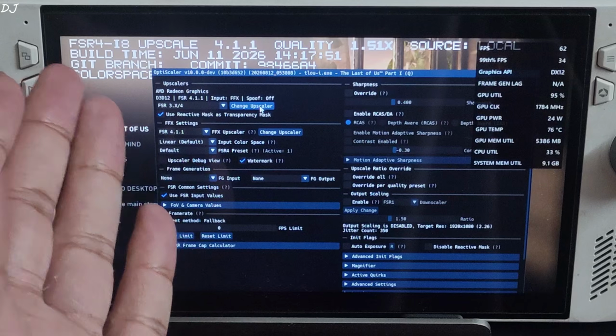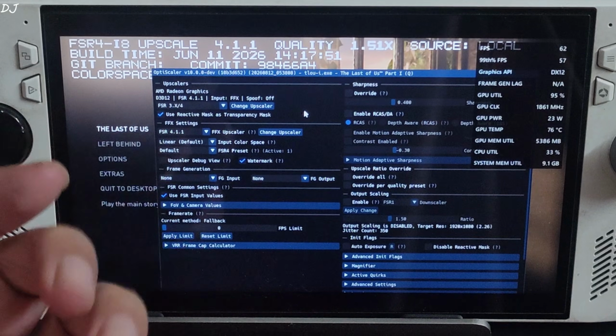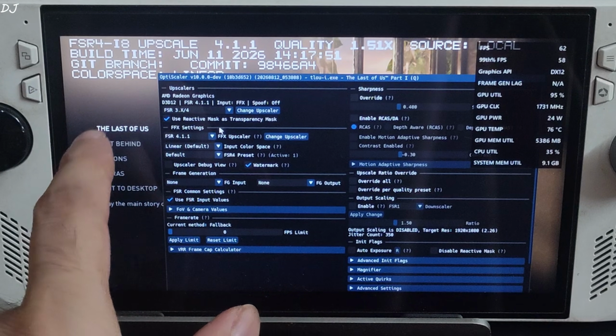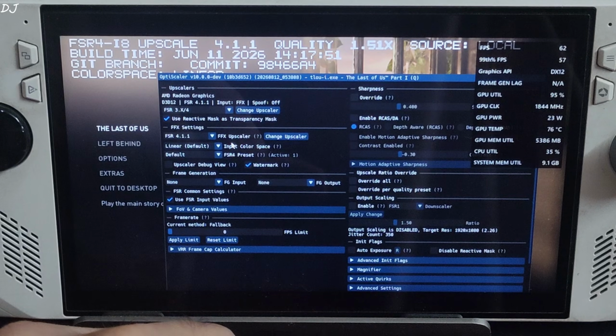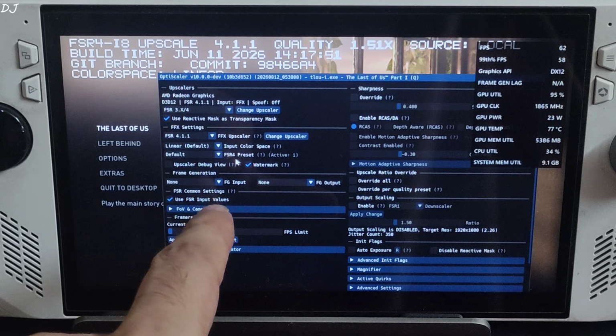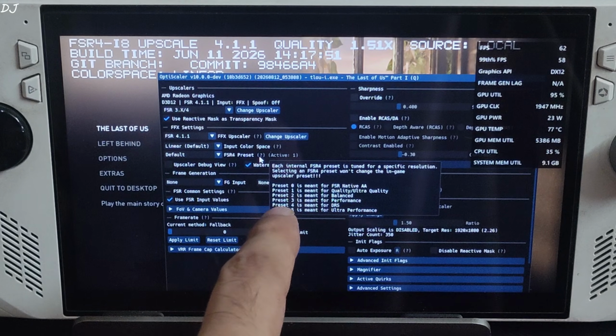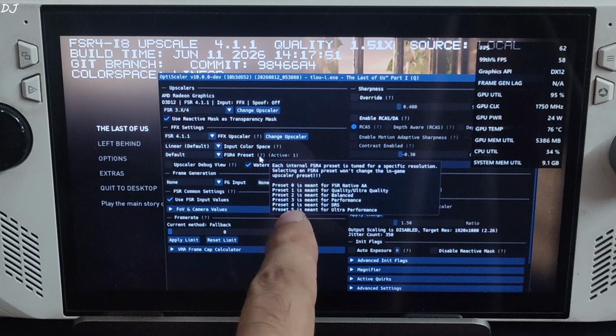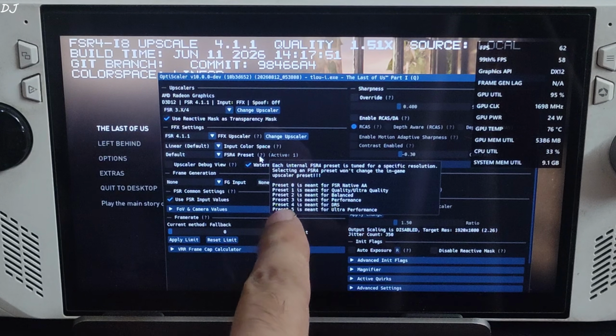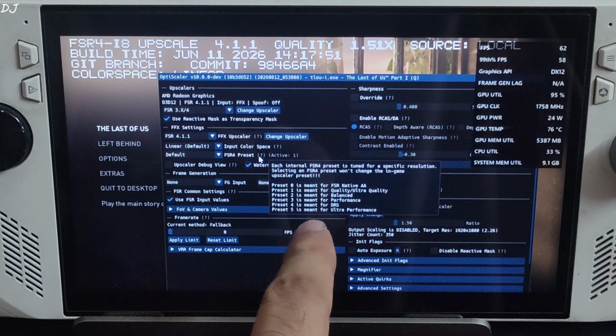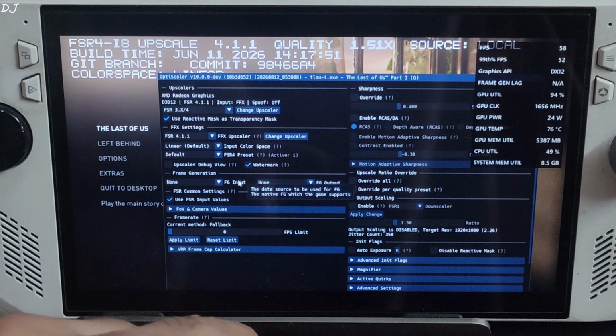DXGI spoofing off. You can already see the watermark at the top. It is indeed the latest model of FSR 4.1.1. FSR 4 preset default automatically selected. Model 1 of FSR 4 for us. The correct model is being used. It corresponds to the Upscaler's quality or ultra quality preset.